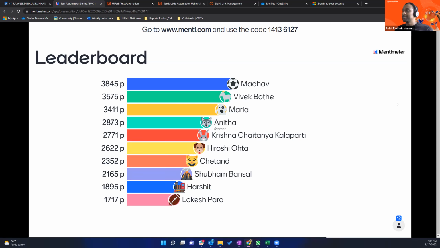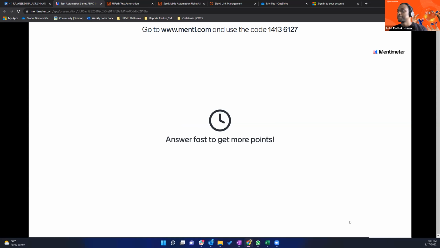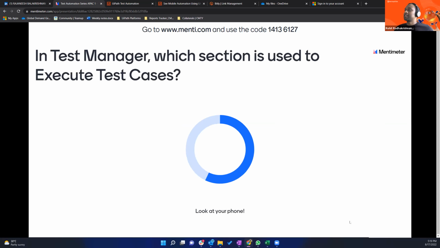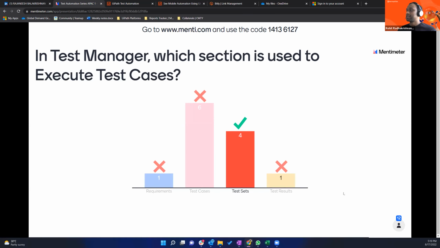Time for the final question. Please, people, be on your toes. Here comes the last question. In Test Manager, which section is used to execute test cases? Requirements, test cases, test sets, and test results. Everyone is already quoted. Oh, a lot of you got that wrong.